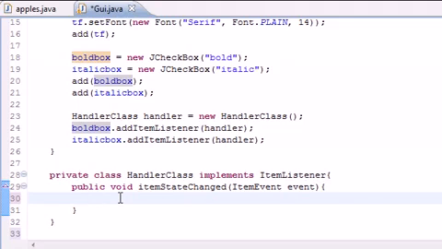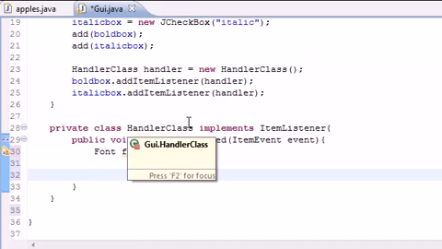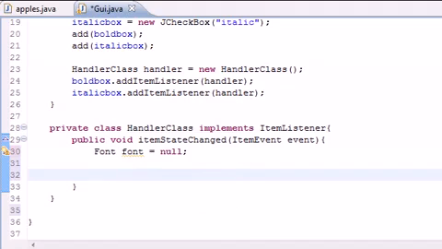First of all, we're gonna want font, name it font, and set it equal to null, and this is pretty much just going to store the font that we're going to change. So what we want to do is say, alright, if you click the bold box, we want it bold. If you click the italic box, we want the font italics. If you click the bold box and the italic box, we want them bold and italics. If nothing's clicked, just have plain font.